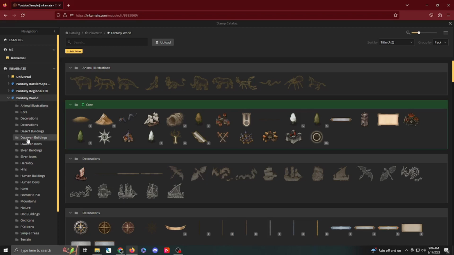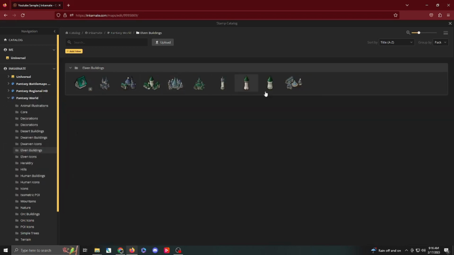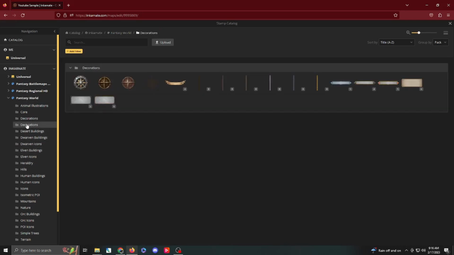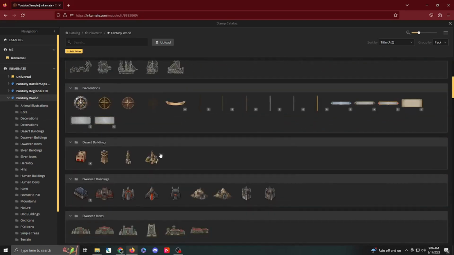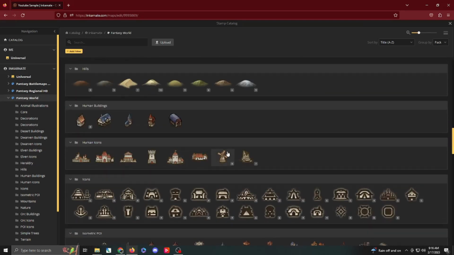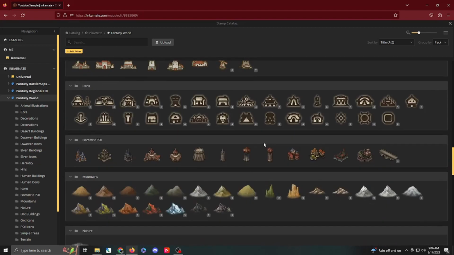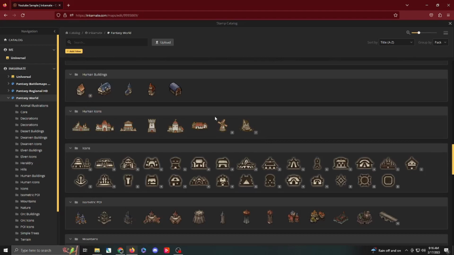You can go underneath and choose, let's say, Elven Buildings, and it's just going to pull up Elven Buildings or decorations and things like that. And that's perfectly fine. It'll help narrow down your choices. Now, choosing the actual Fantasy World, again, will give you everything inside. Now, I like to scroll through and pick what I want to pick. Sometimes I'm looking for inspiration, but you can do it either way.